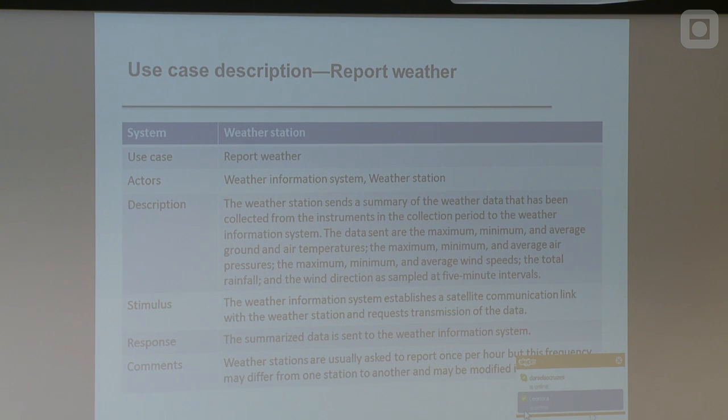In particular, this report weather is a use case that sends a summary of the weather data to the main information system, and this data that are sent back, of course, as we have learned now, is a summary of temperature data, barometric data, wind data, humidity, and so on. And the wind direction as sampled at 5 minute intervals. Nobody told us that it should be 5 minutes, they told us that it should be periodically, but at this level somebody has made a precise choice that periodically means 5 minutes.